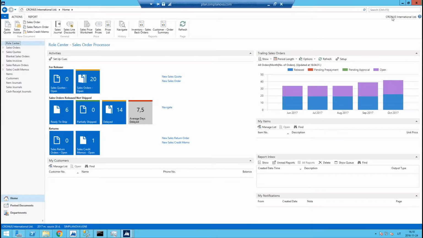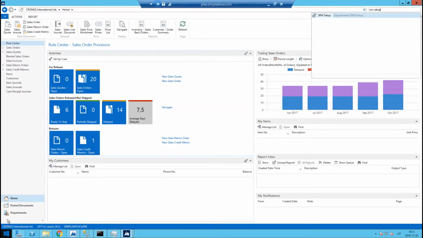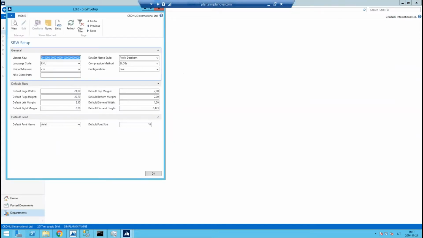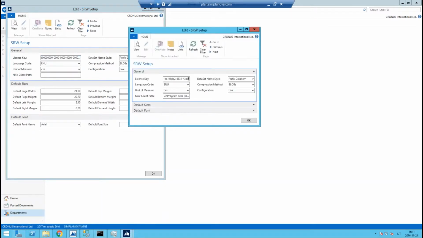And now we can go over the setup. I can locate it via the search bar, or I can go to departments and find SRW as my Report Wizard, Simplanova Report Wizard menu. And if I go to the setup, first of all, I want to add the license key.